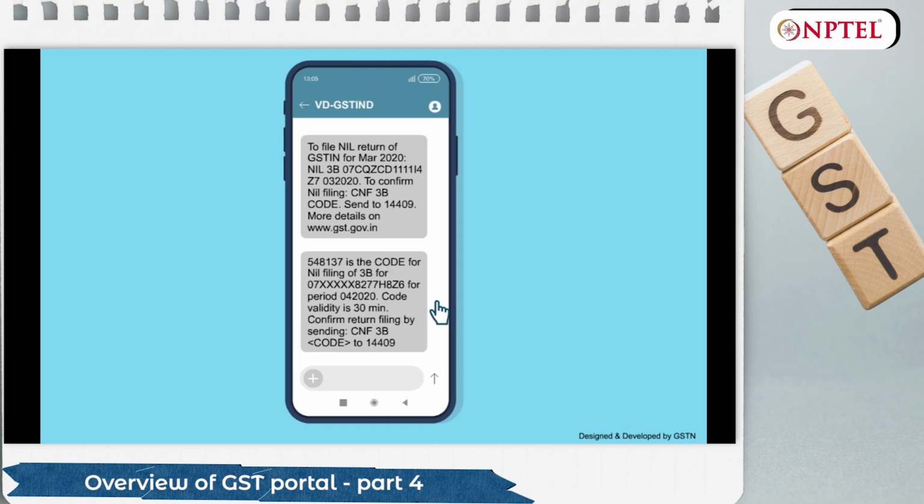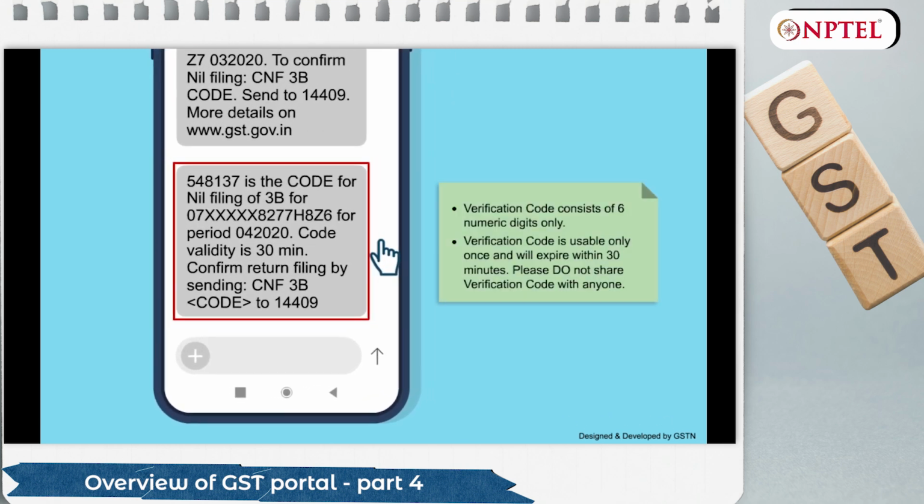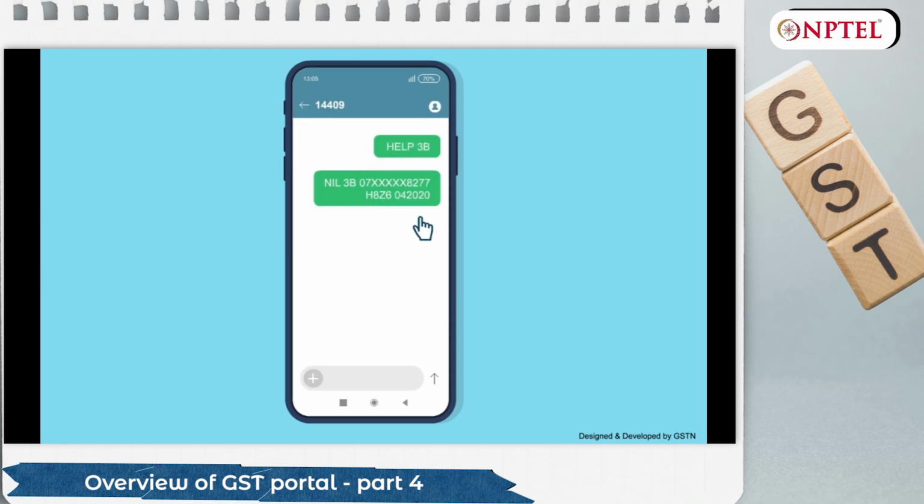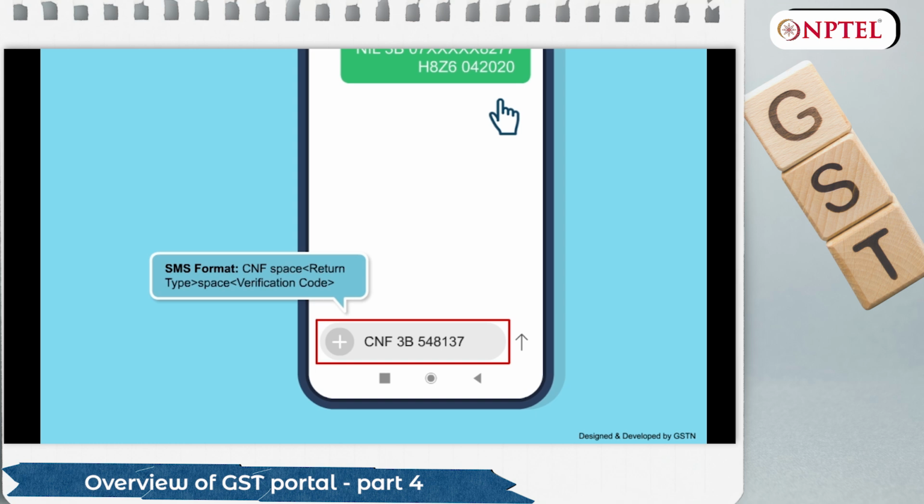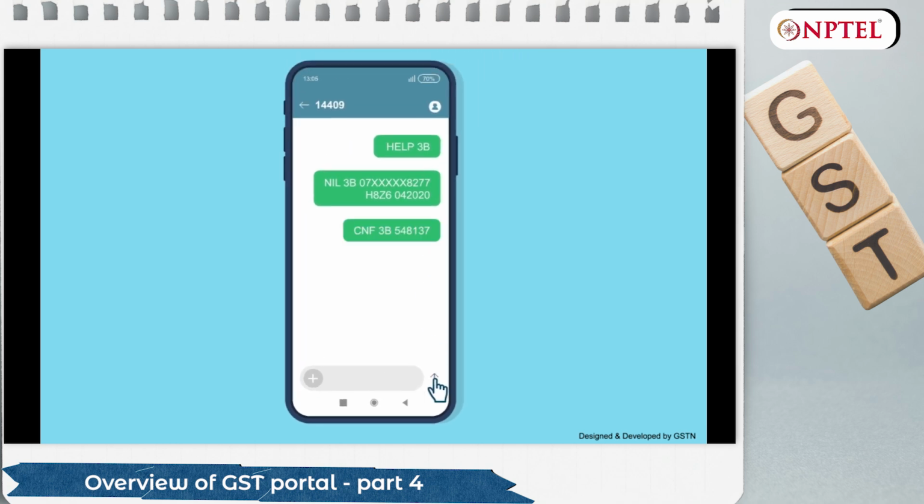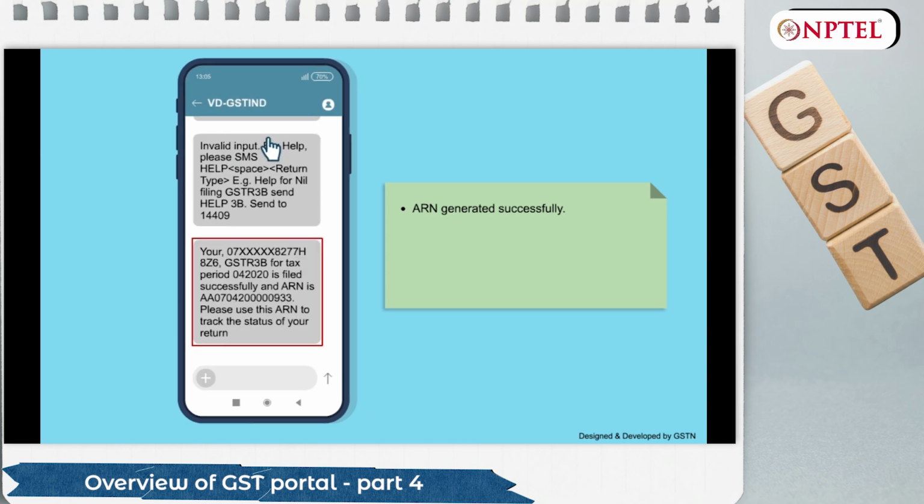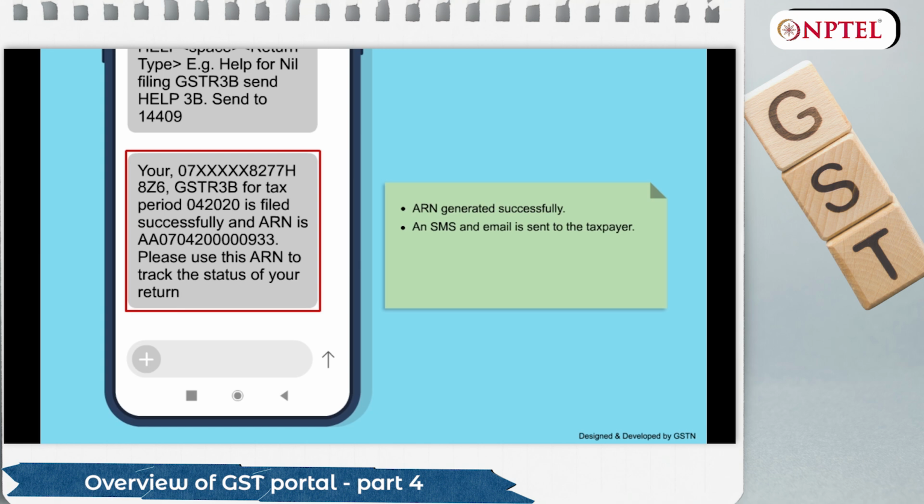If you are eligible for nil filing, you will receive a verification code that can be used once and will expire within 30 minutes. To confirm nil filing, SMS the verification code on the number 14409. Type CNF space 3B space verification code and send the SMS. Once the code is successfully sent, you will receive an ARN on the same mobile number and registered email ID of authorized signatory intimating successful nil filing.